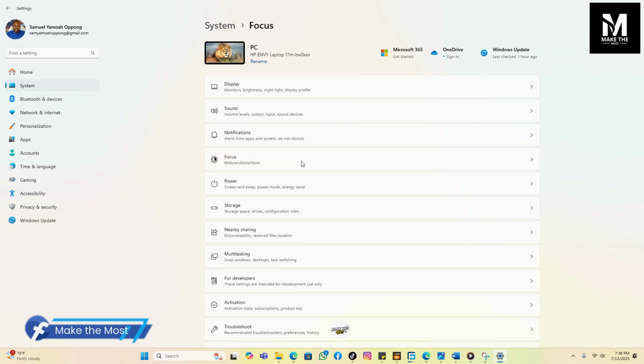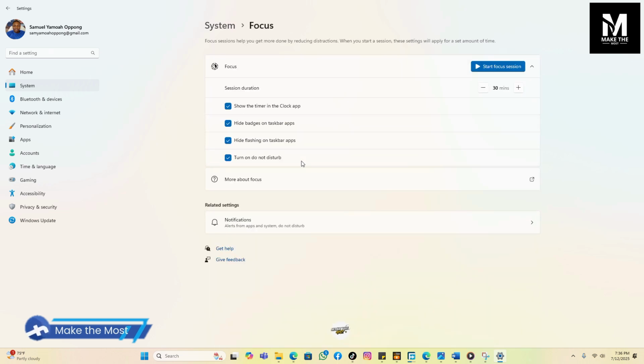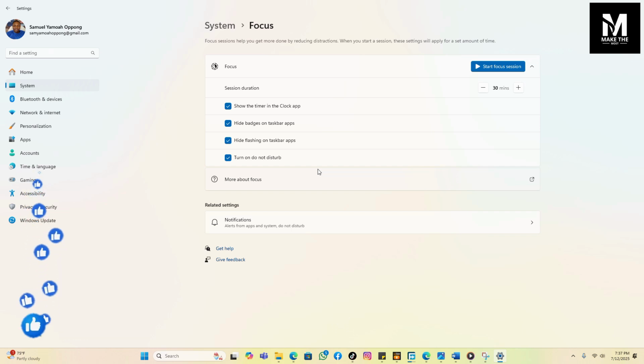If you are one of those people who gets distracted when you are working on your computer, or when you are attending to mails or responding to mails, and other things distract you when you are using your computer, the focus session is for you. What is focus session? Focus session is a built-in Windows 11 feature located in the clock app.